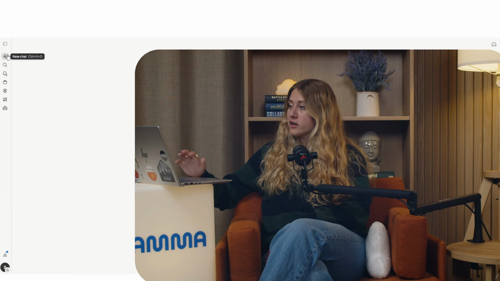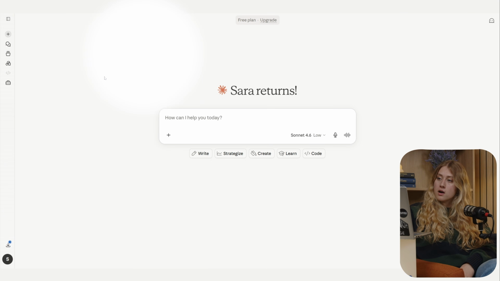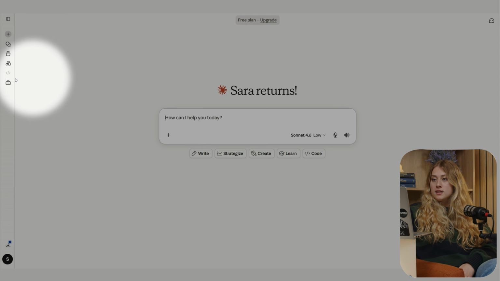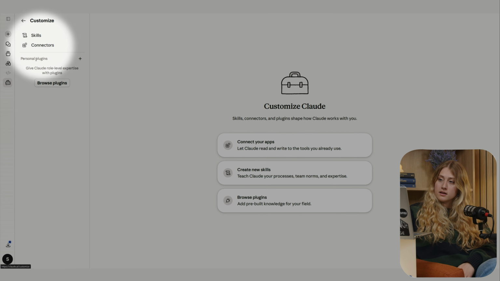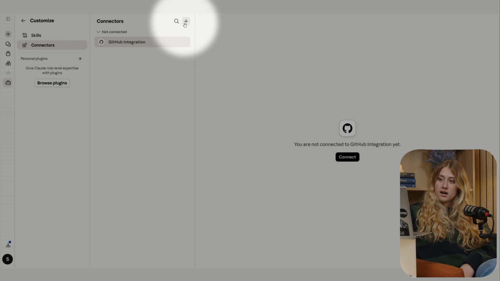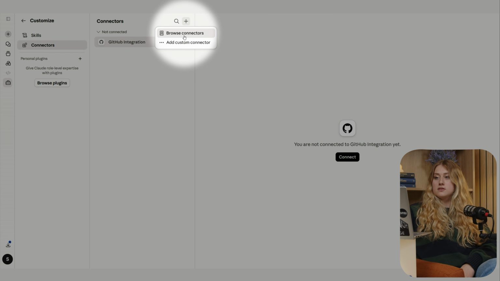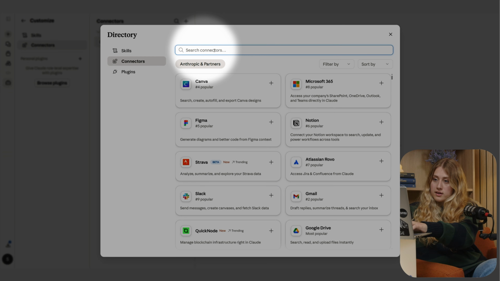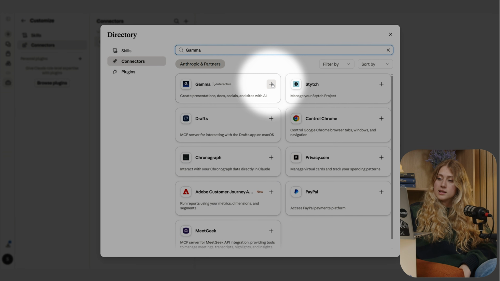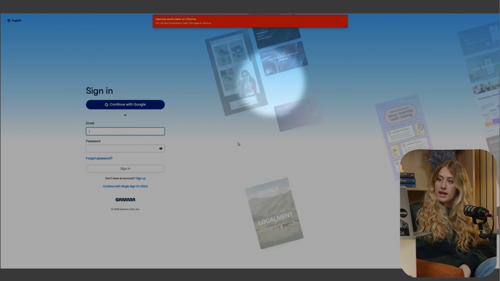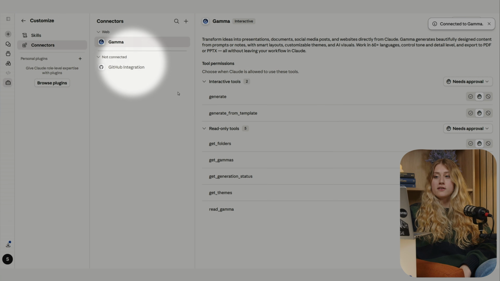First, head into your Claude account. On the left side, there's a bar with multiple icons. Click on Customize. From there, click Connectors. Hit the plus icon, then click Browse Connectors. Here you'll search for Gamma. Then click the plus icon to install, and make sure to allow all the permissions it asks for.